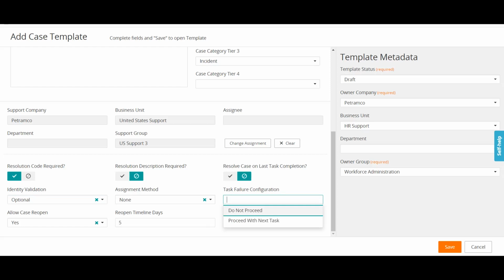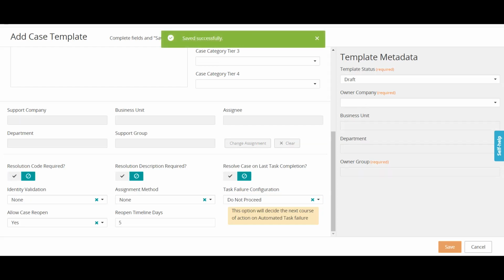For example, if you have, let's suppose, three tasks in a case, and in case one of the tasks failed, then it's in your control from the template. You can define whether you want that person to proceed further or you want to restrict him. So this also can be defined here, but we are not going to define this. This is just for your knowledge. Okay, now let me save this. Okay, now my template is saved successfully.